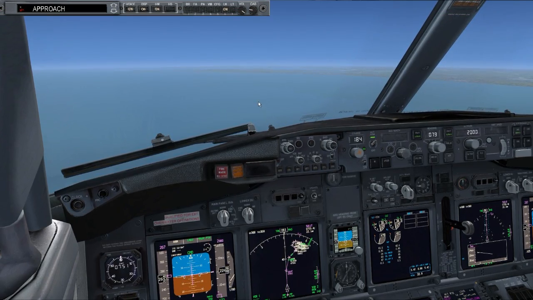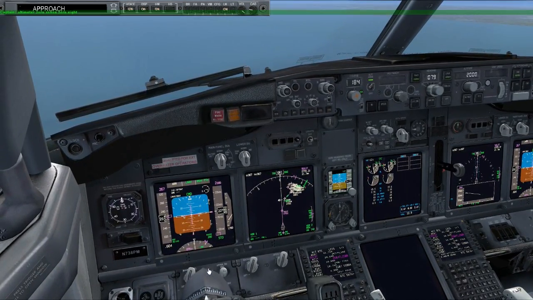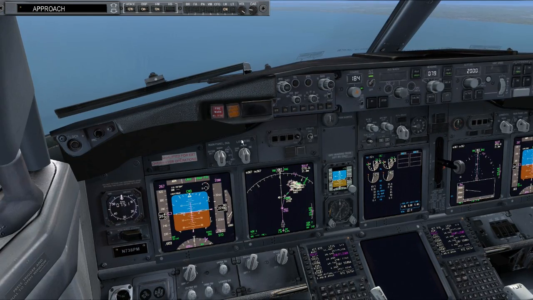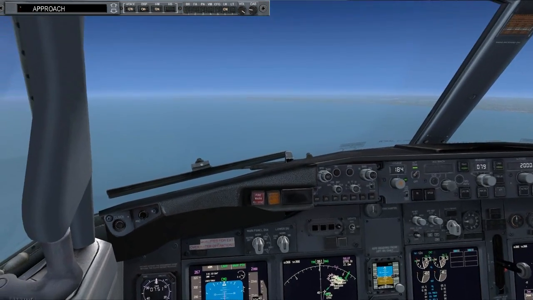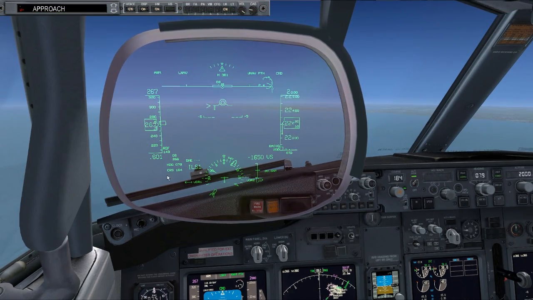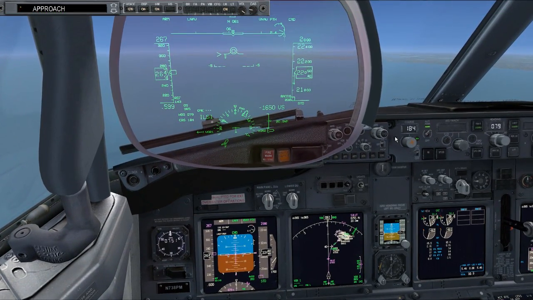Now, if we have a bit of a tailwind, we'll start to see messages flash up down here on the FMC saying drag required, at which point we'd need to arm the speed brakes. Right now, it looks like we're good. Let me bring up the heads-up display here. A little bit fast, I guess. Not massively. I don't see any worries here. We're good.